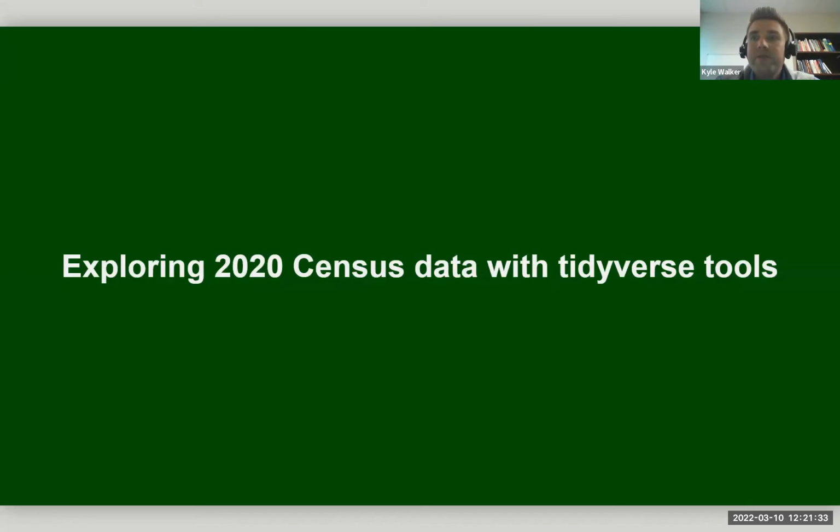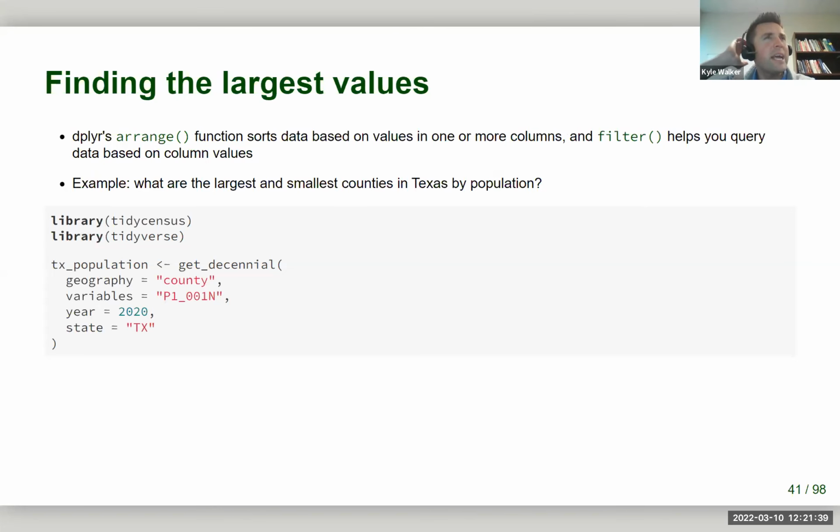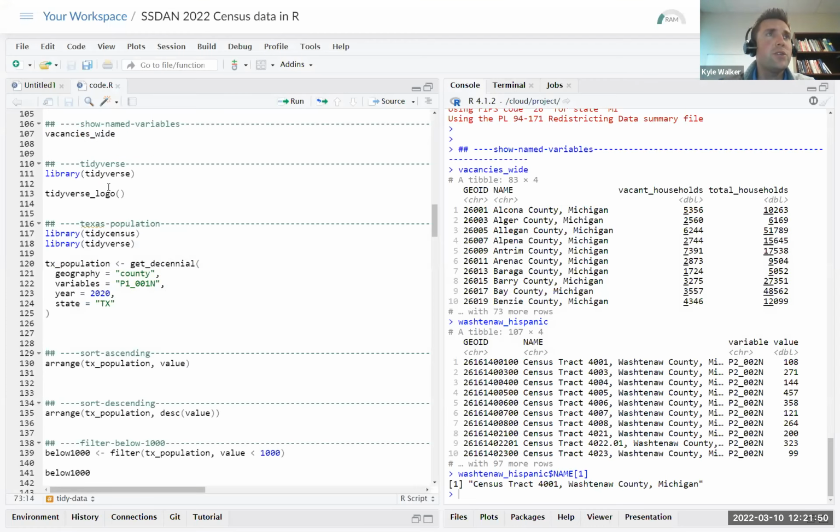So let's take a look at some of these tools. We're going to work through a series of functions that are available in the tidyverse. And just to explain really what the tidyverse is, when you use library tidyverse to load in the tidyverse, I want to show you that briefly. So we're starting here.